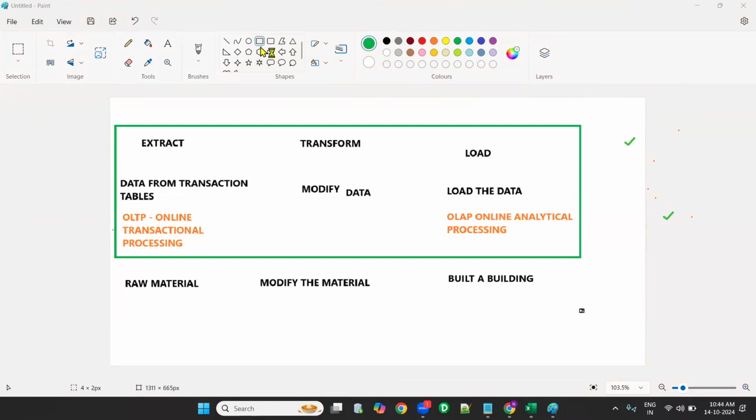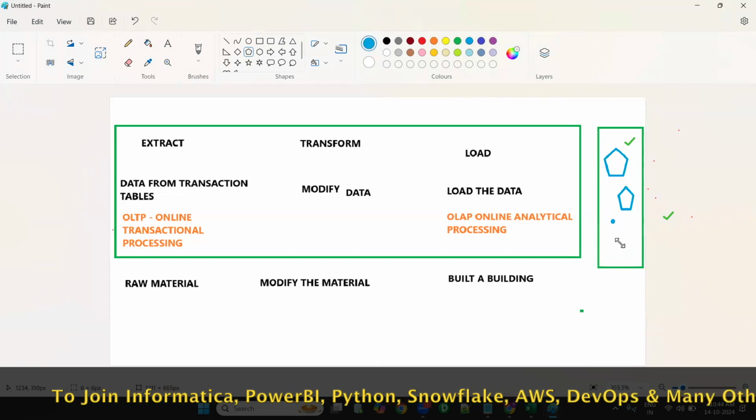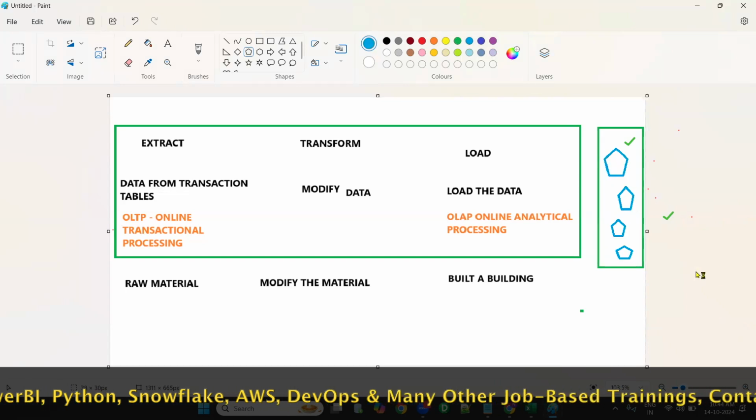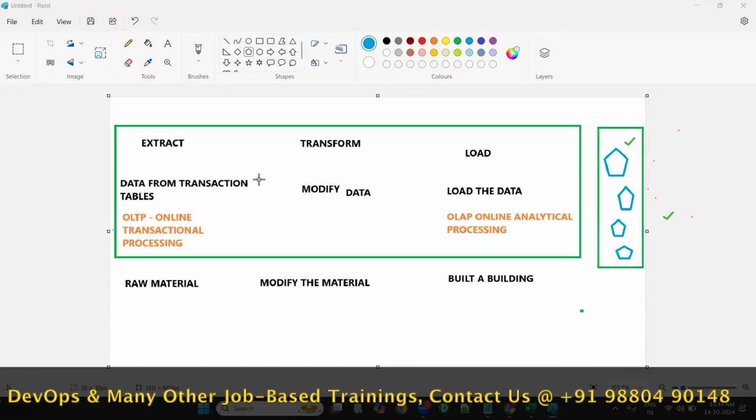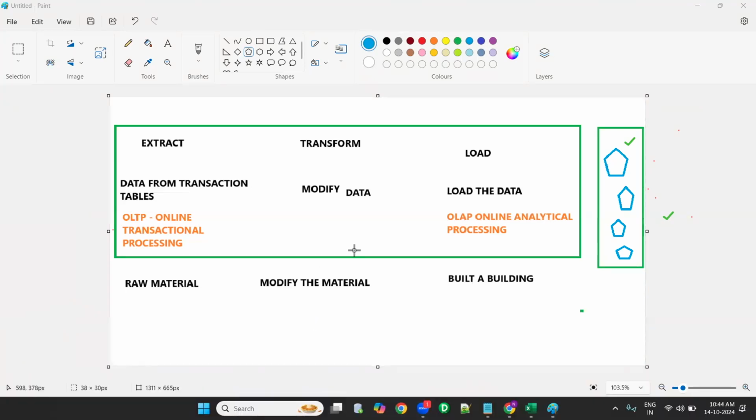In the same way, reporting people, by using reporting tools like Power BI, Cognos, Tableau, will give good shape to the data. They will generate the reports ultimately. Is everyone clear? Did you understand? So our work is just ETL. We are all ETL developers or Informatica developers. If you get a job, we will just extract, transform, and load.